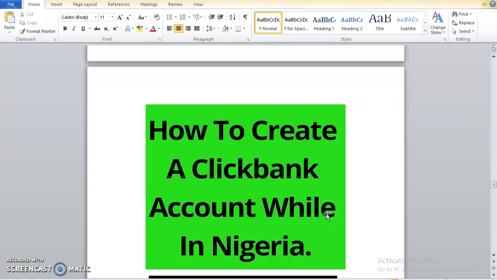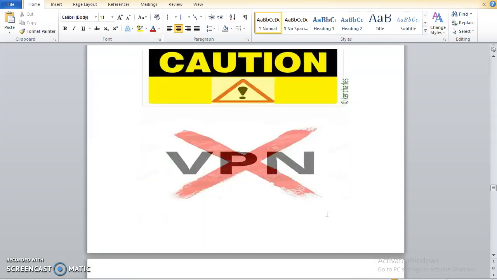I want to show you how you can create a Clickbank account in Nigeria. It's no new news that Nigerians are not allowed to participate, but it's also true that so many Nigerians are participating. I myself am participating. I've got students who are participating in Clickbank. And one good news about the whole thing is that I've got a process of creating this account without VPN.